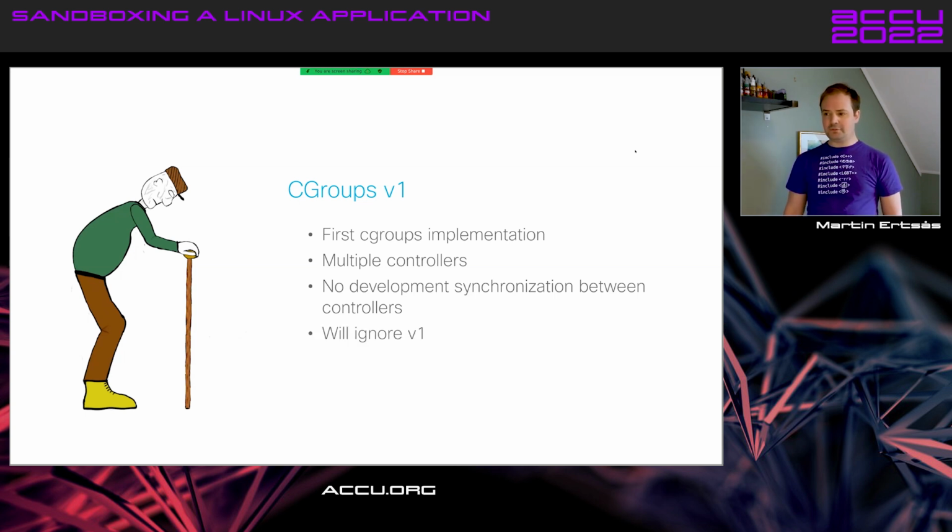So we'll ignore version 1 because version 2 is available everywhere-ish. Especially-ish, and except if you're an embedded developer like me, you don't have access to it. But version 2 is way nicer, so let's do that.